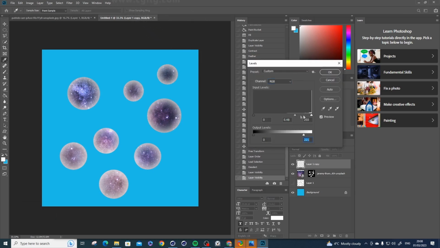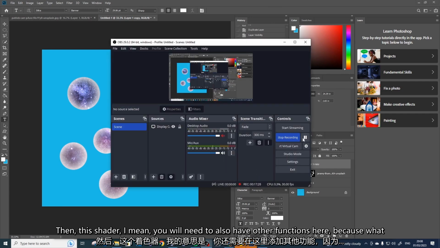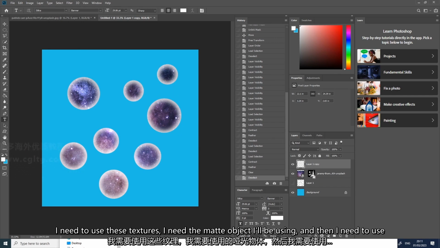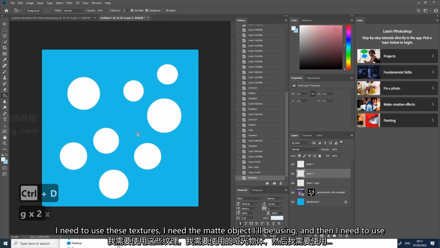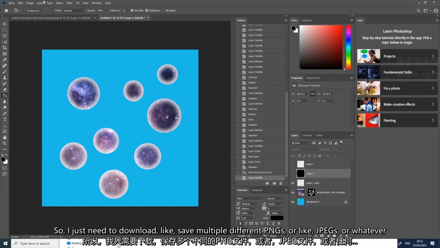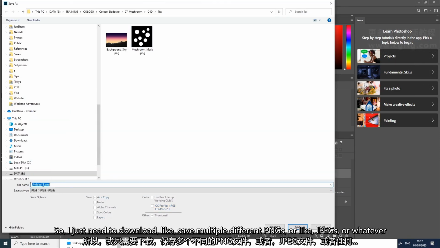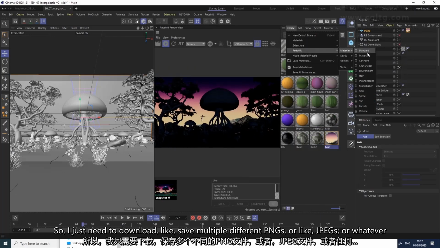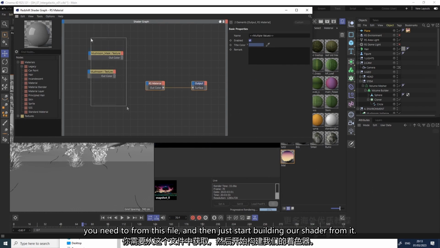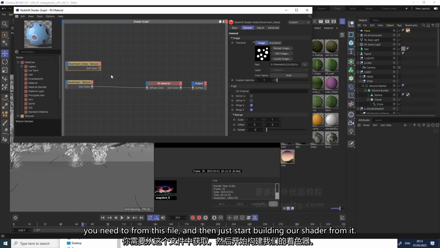For this shader, you will also need to have other functions, because with these textures I need the matte object I'll be using, and I need to use it for the depth channel later on as well. So I need to save multiple different PNGs or JPEGs or TIFF, whatever you need, from this file, and then start building our shader from it.